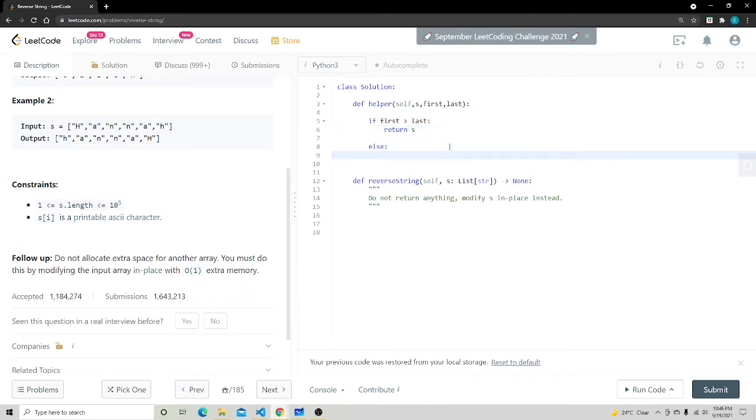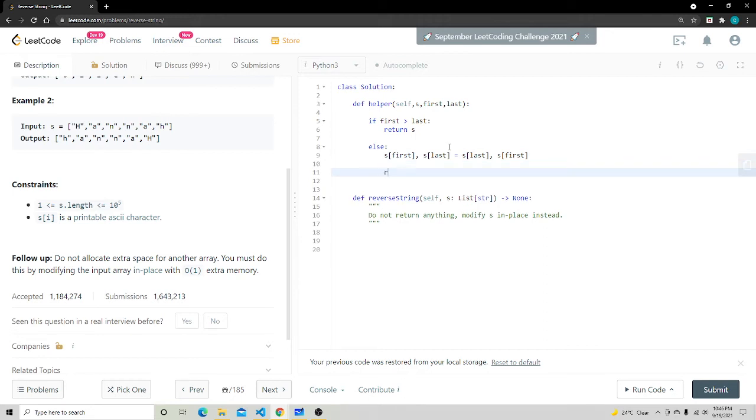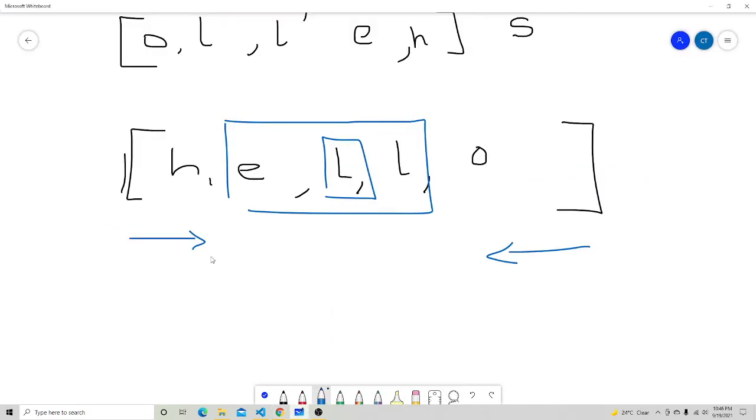Else, what I'm going to do is the swap. This is a very easy way to do a swap in Python. This is the swap. And now I simply call the helper function. Remember, we need to add a self out here because this particular method has been added to the class. And what I do is increase this counter by 1 and decrease this counter by 1. So that way we are approaching this problem this way and this way.